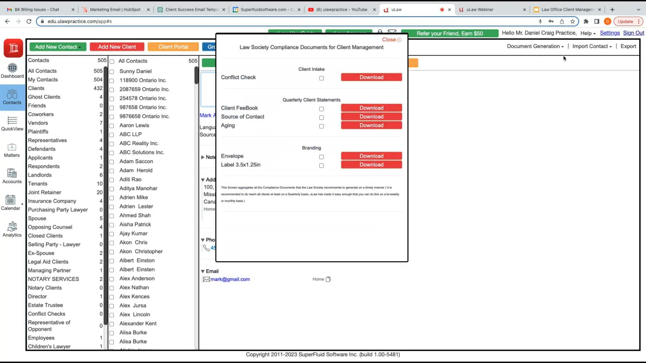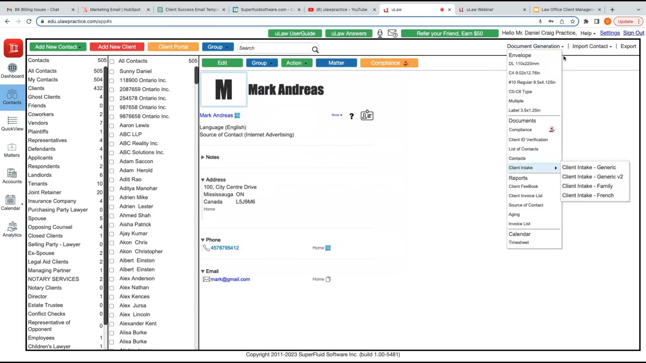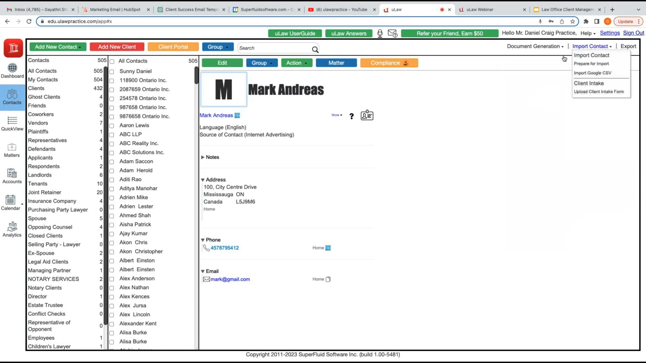And then under compliance, you have other documents that you can download. All of this available in finger-click button. Then you have document generation, where you can download a client intake form, utilize it, send it to them, ask them to fill it, send it back to you. You can download it, click on import contact, go to upload client intake form. So just this page alone, look at how many documents you can get. Now, if you're religiously using them, right?